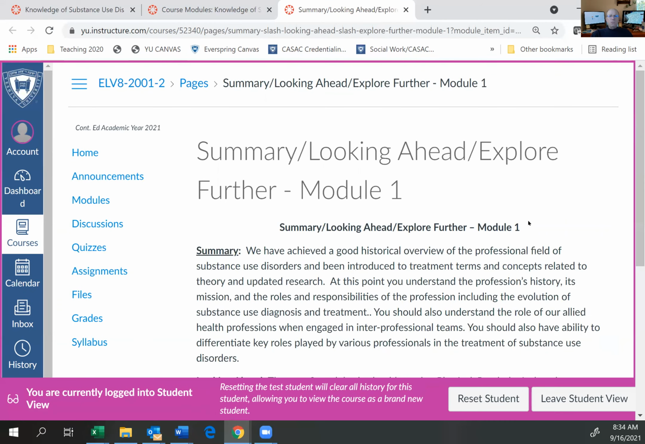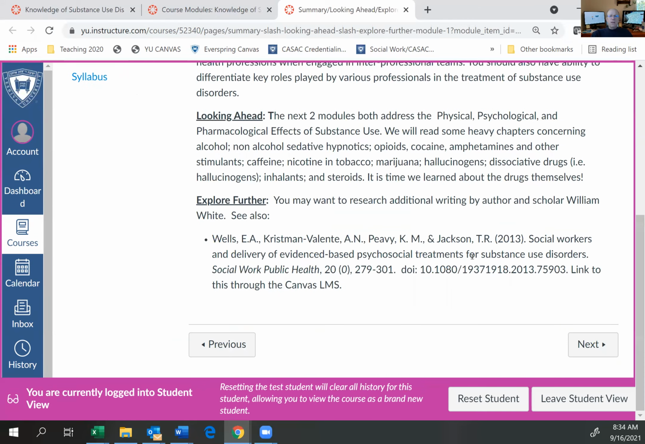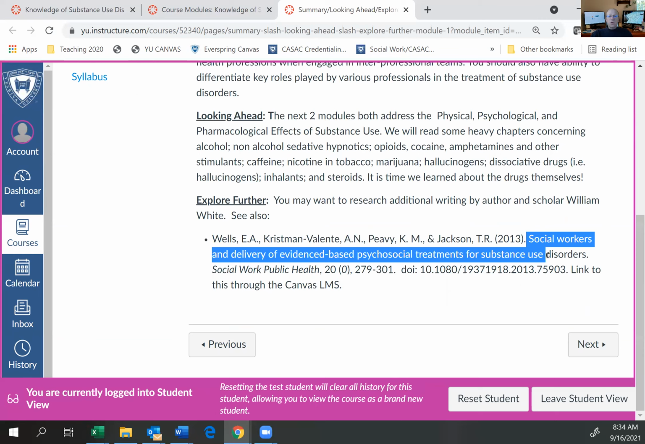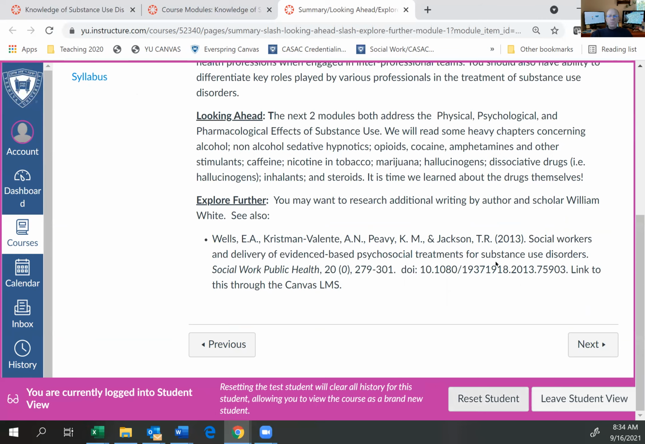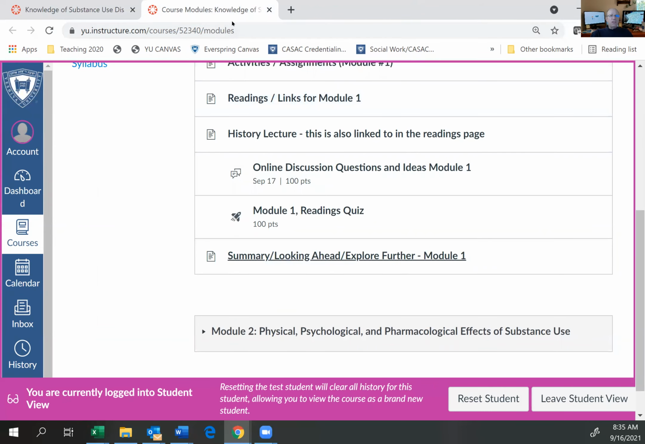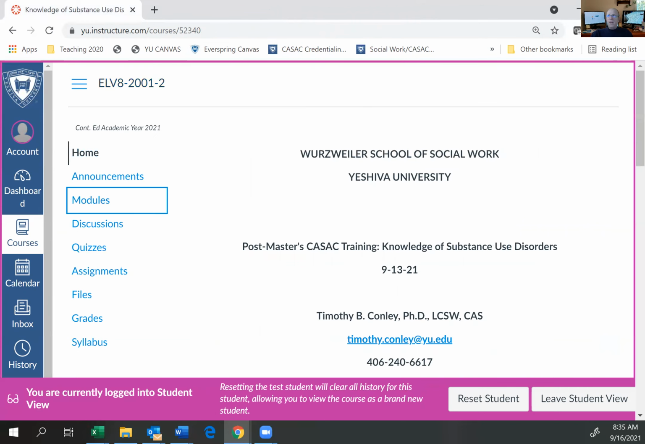There you go. Explore further for module 1. Sometimes I'll say, hey, if you want to read more, here's an article on social workers delivering evidence-based treatment. Go ahead and look that up. And back to the course modules and back to the home page. So there we have it, a sort of blitz tour of how to negotiate your Canvas course shell.